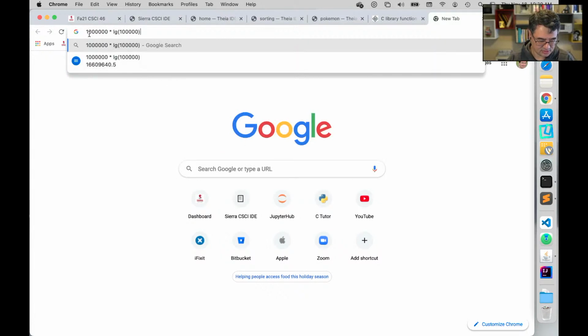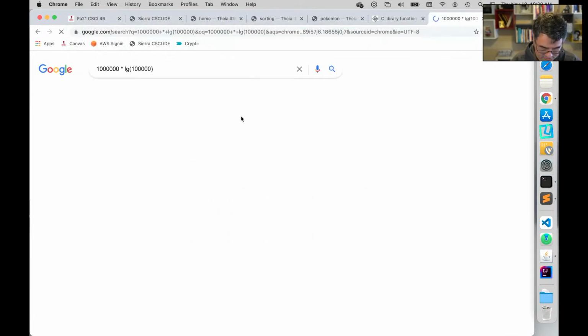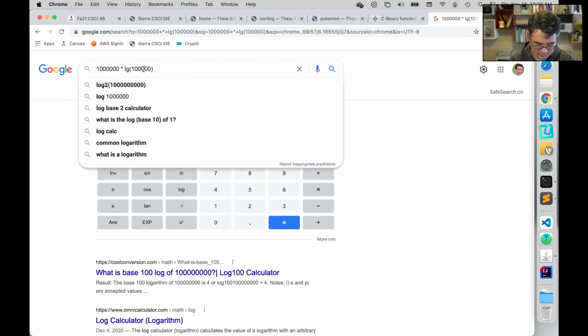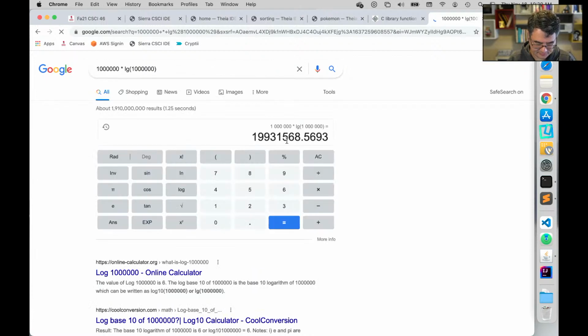Trying to count the zeros here. Let's bring it up so it's bigger. 1 million, oh, this is 100,000, so that needs to be, how can I edit this? Can I? No. So according to this, it should have been about 20 million.